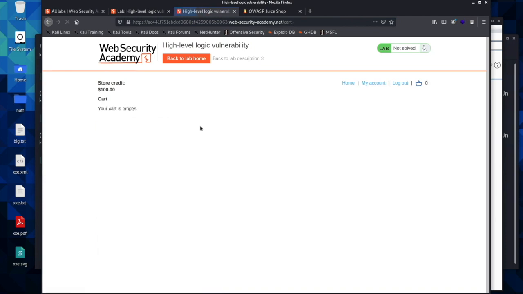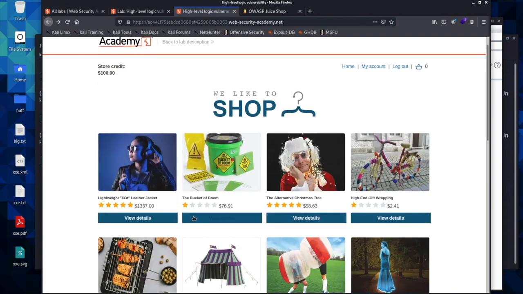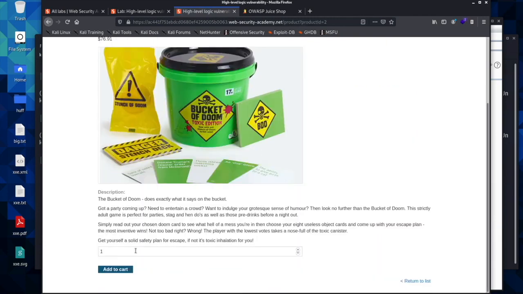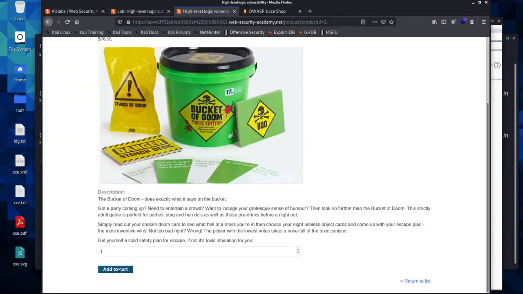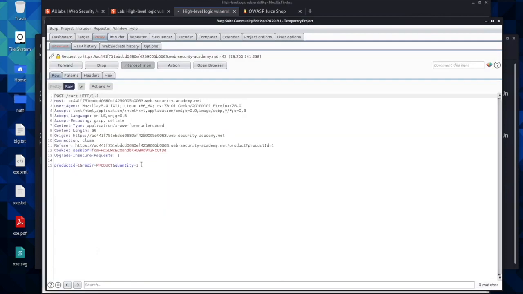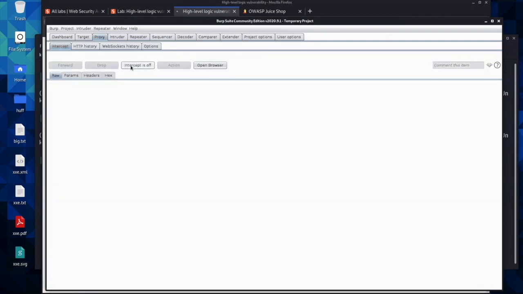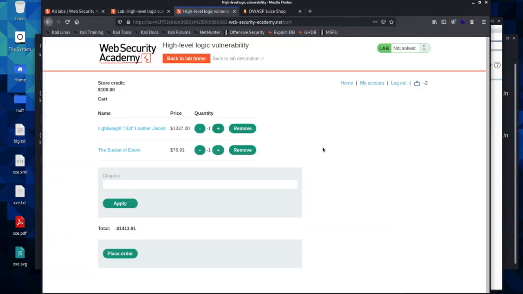So we'll go ahead and, okay, made our cart empty. We're going to have to go back and put that back in our cart. So what I think we'll do is we'll add this to our cart as well. I'm not sure how many of these we're going to have to add. We'll go ahead and add one in, so that way we can buy our jacket, because that is our challenge. We'll go ahead and make sure that's negative. Forward, turn that off, and now we should have 2 negative items in our cart.